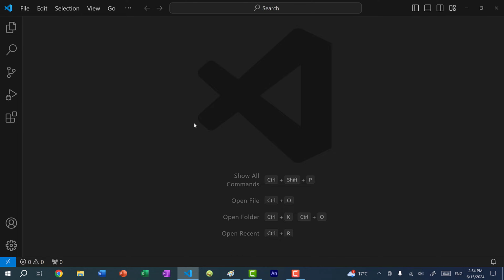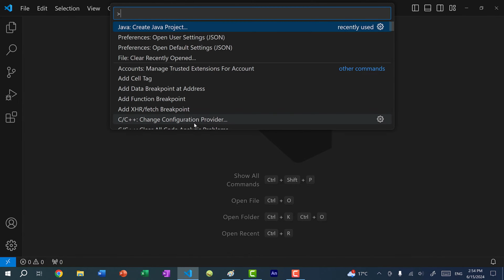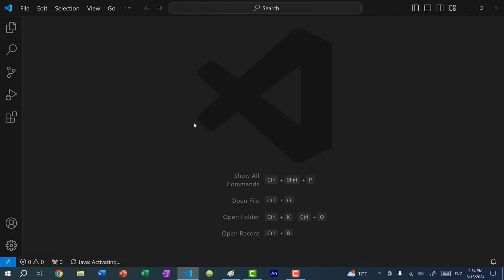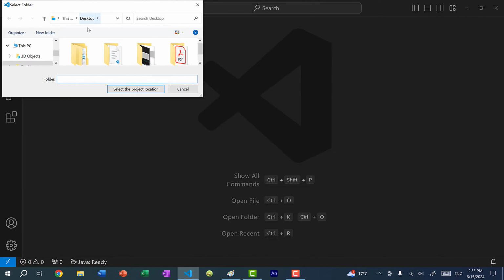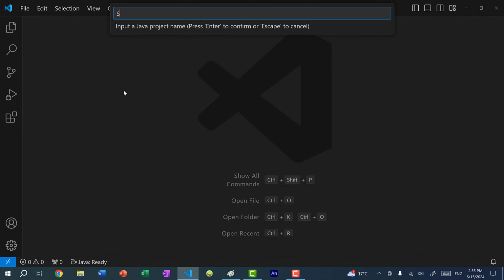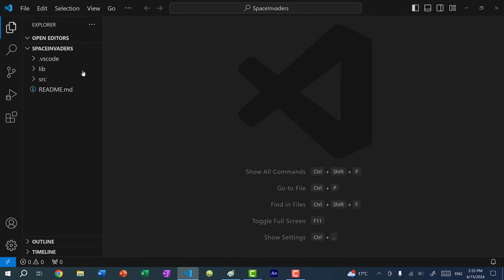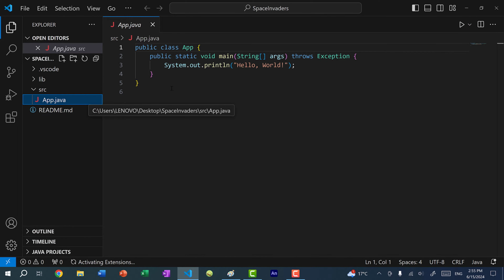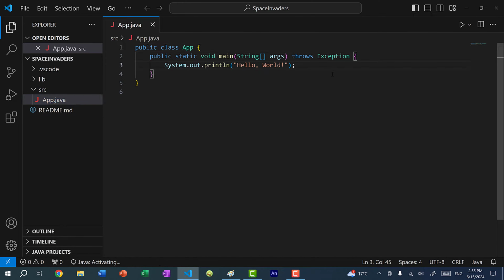Alright, so let's begin. Press Ctrl-Shift-P at the same time, and then we're going to do Java, create Java project, no build tools, and I'm going to select the desktop as my project location. For the project name, I'm going to call it Space Invaders. Alright, so now we have our project folder. If I click source, we have an app.java file, and this is where our main function is. And we can get rid of this line here, so I'm going to go ahead and do that.